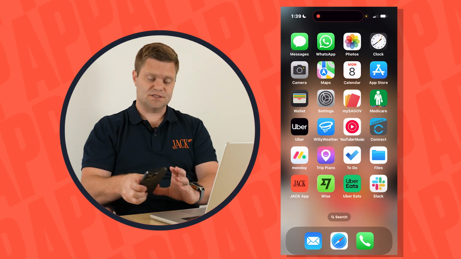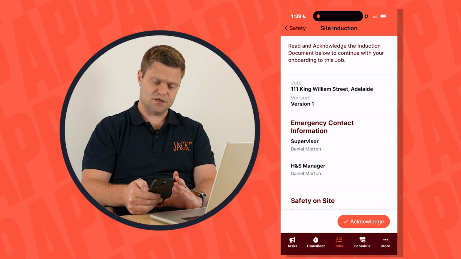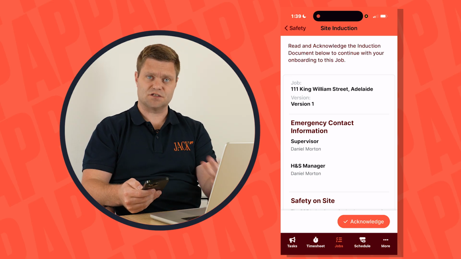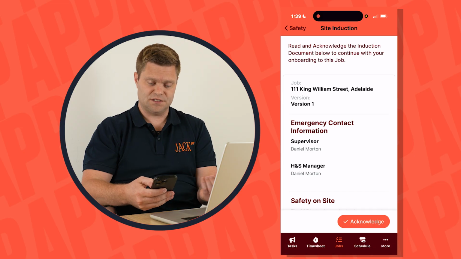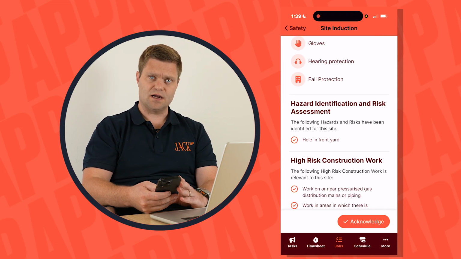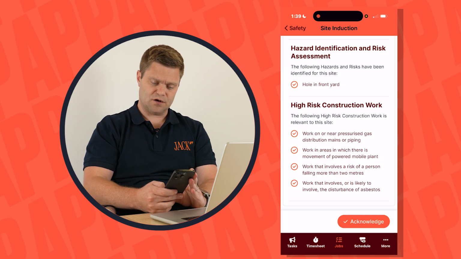Now what I'm going to do is go back to the mobile app. And if we navigate into the job again and click induction, we'll be able to see now that the induction document has been updated and loaded for this job, ready for me to acknowledge that induction document. So all that we've created in the web app is now existing in the mobile, and I'm going to click the acknowledge button on my mobile app now.